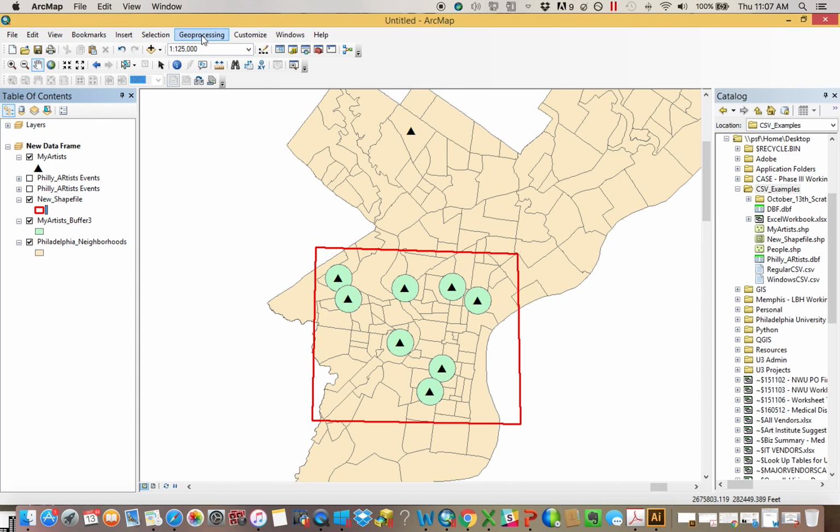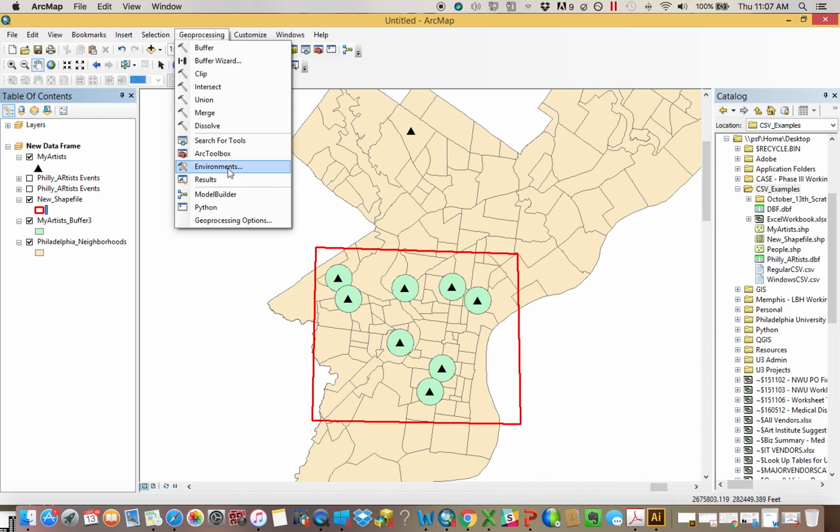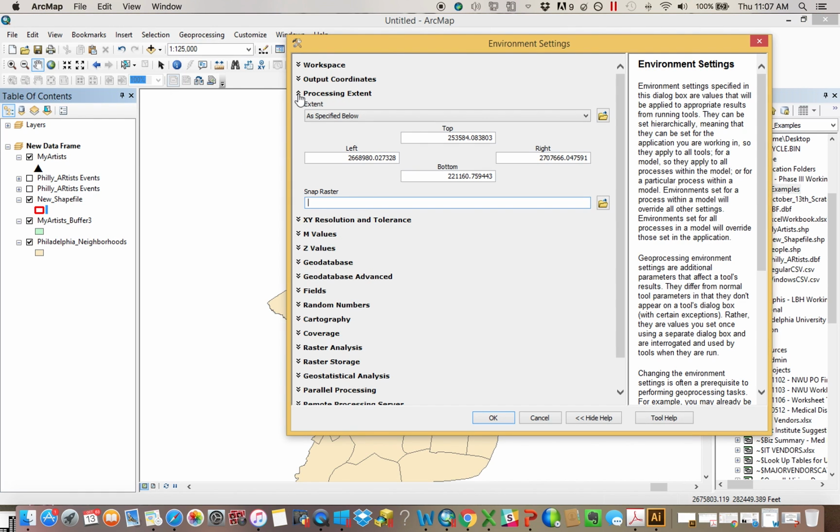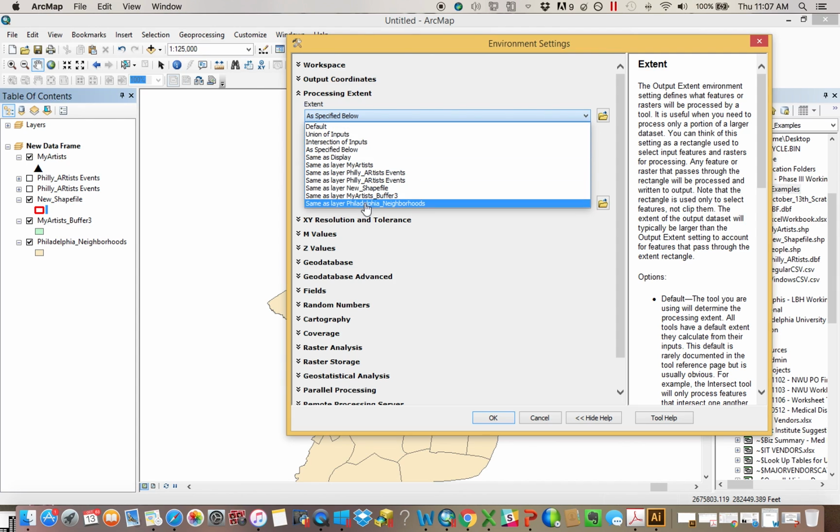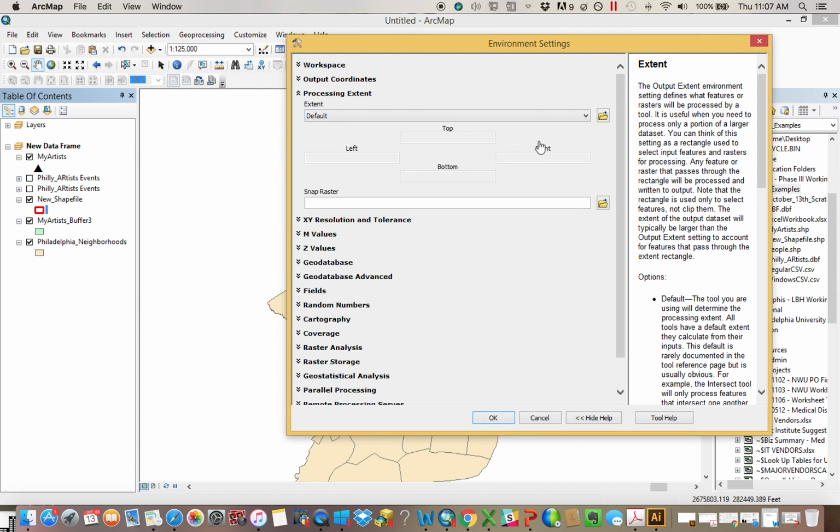So really what you need to do is up here under Geoprocessing, Environments, and under Processing Extent, you can see that I did in fact set it. I set it to that new shapefile. Really what you just want is default. Default is traditionally just the union of the inputs. So if I'm doing a clip or something, it's just the maximum extent that would encompass all of the data that I'm using.